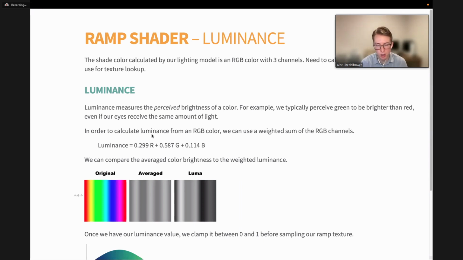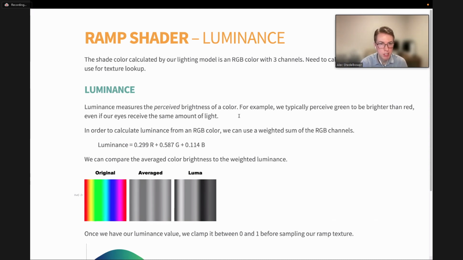So when we do that normal lighting calculation, we end up with the RGB color that has 3 channels. And we need a single scalar value for a texture lookup. So we could just take the average of these 3 channels, and that would give us a decent approximation. However, it's generally better to use something called luminance, which measures the perceived brightness of that color. I say perceived because our eyes do not perceive each color as being the same brightness, even if they have the same power. For example, you often see green as much brighter than the equivalent blue or red color.